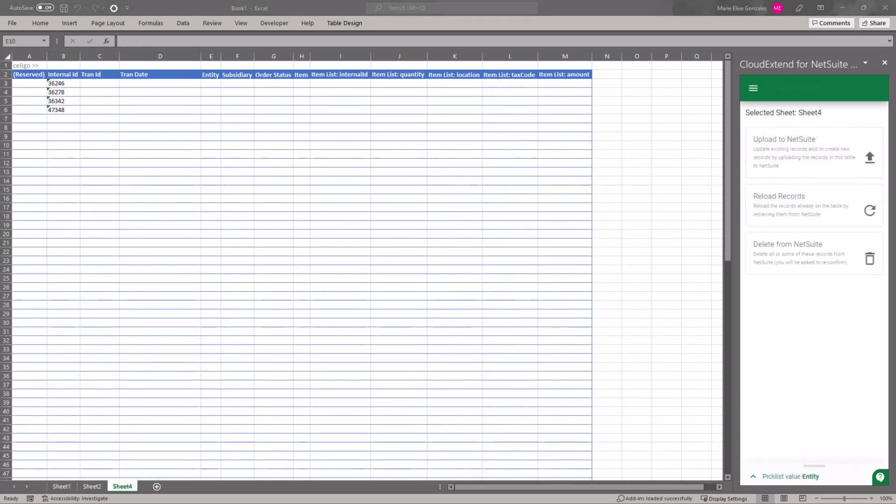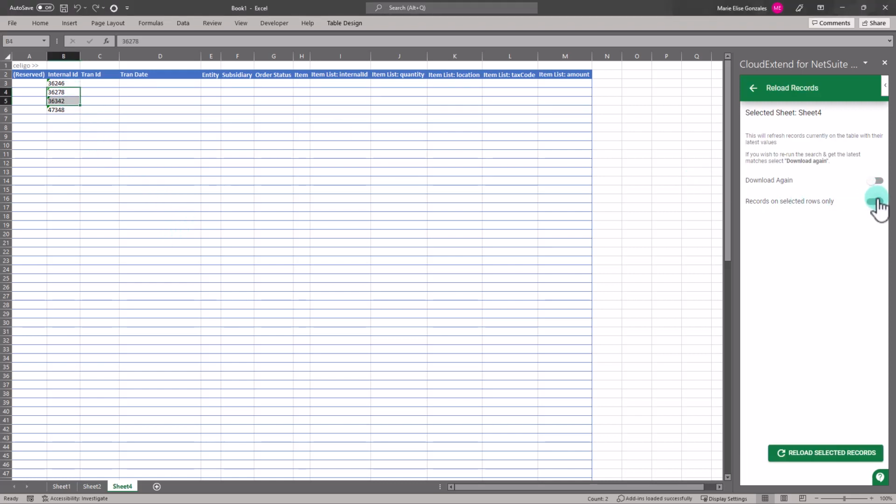If you want only selected fields from the internal ID, highlight only those cells that you want to reload and then toggle the records on selected row before hitting the reload records.